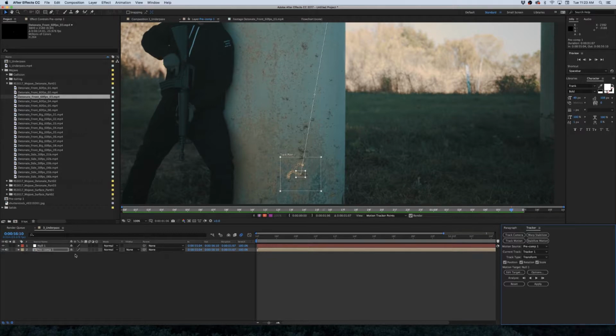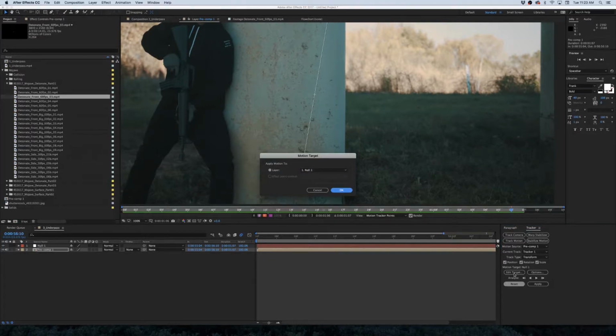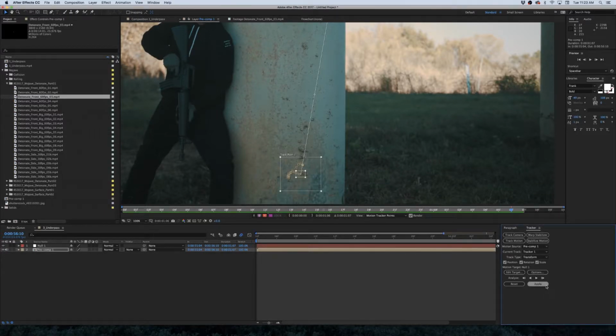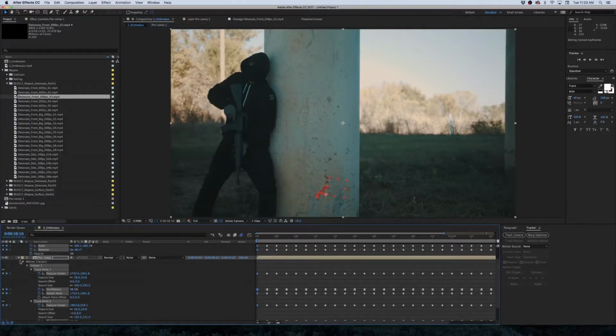And we're going to hit the track forward button. All right, and so there we go. We've got our track, and I'm just going to go ahead and make sure that the target, if you hit edit target, make sure that that's set to our null that we created. Hit OK, and we're going to hit apply. X and Y, that's all right. And so now we have tracking data for the shot.